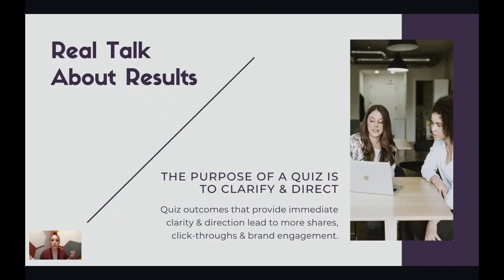Let's get into the results. Let's talk results. This is real talk, right? So the purpose of your quiz is to clarify and direct. That's what people want to get out of taking a quiz. Think about any time you might have taken a quiz, you probably wanted answers ultimately. Answers and a next step, right? So your quiz outcome should provide some immediate clarity and direction.